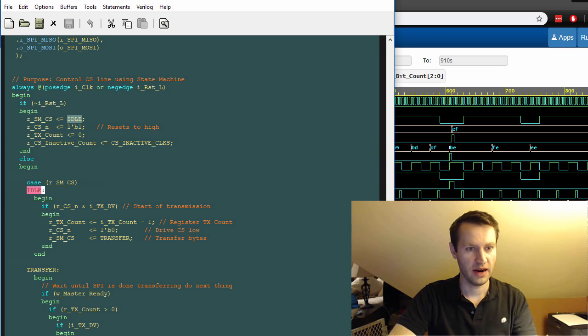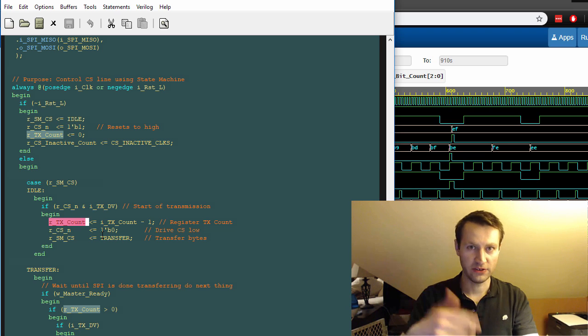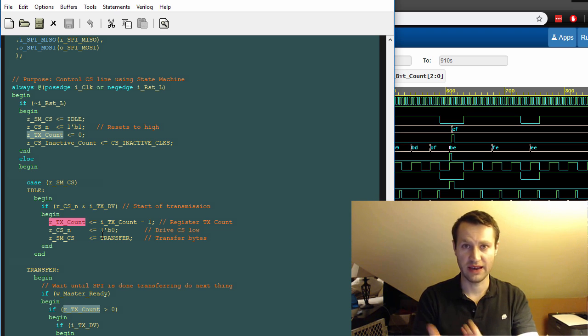So let's go back. All right, so you're in idle, and if your chip select is high and data valid comes along, so there's a data valid pulse, then that indicates that the start of the transmission is happening. So we're about to start sending some data. What do we do? We're going to register in the RTX count. Again, when you get a data valid pulse, I like to register inputs to local registers inside of a module, so that if the higher level module changes the ITX count, for example, it won't mess up the functionality of this internal module, this internal code.